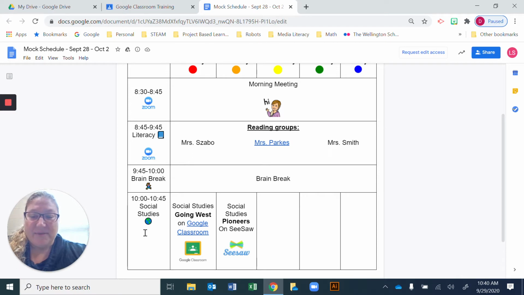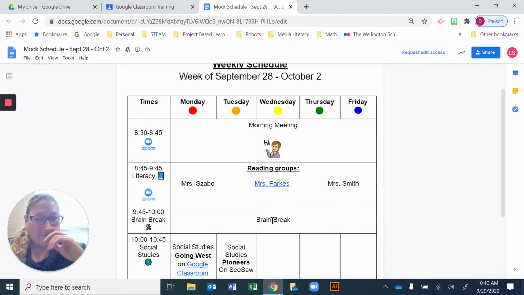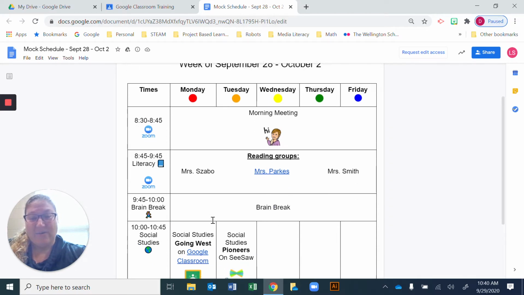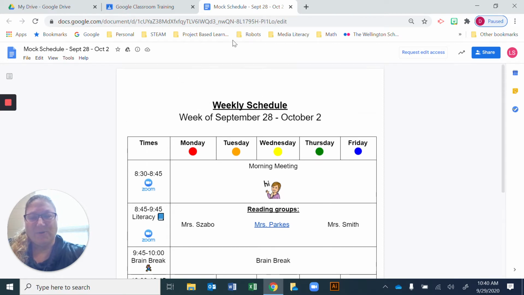Now, some assignments might be on Google Classroom or on Seesaw, so you could possibly have teachers that give you an icon that would bring you to the Google Classroom, or an icon that would bring you to Seesaw. It just depends on the teacher and what kind of assignments they have for that week. But this is just a small example of what the weekly schedule would look like.